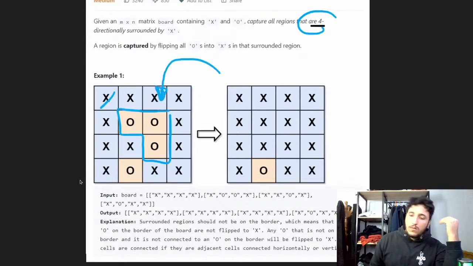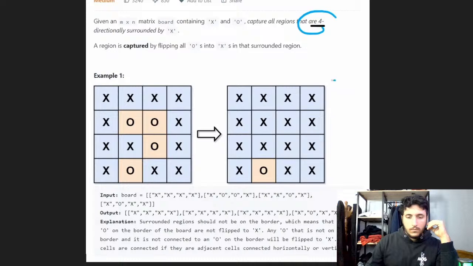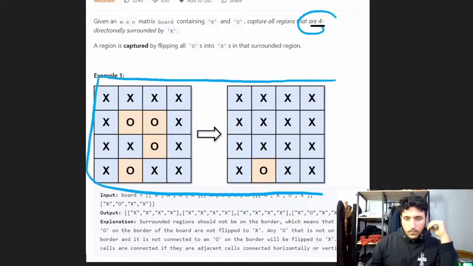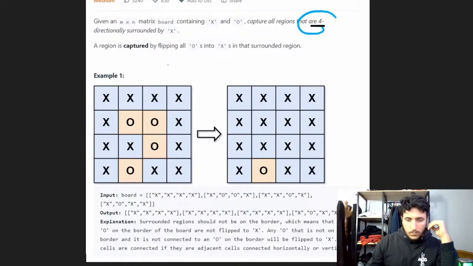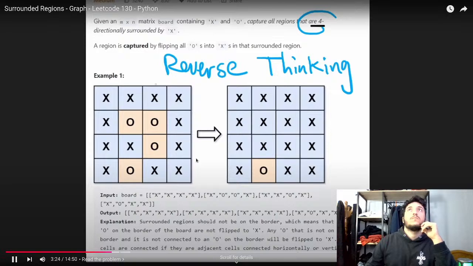There are many ways to solve this problem. I'm going to show you a slightly clever and easy way to solve this problem, but I think you can actually learn a lot from the type of solution I'm going to show you. It has to do with reversing the way you think about the problem, what some people like to call reverse thinking. So let's get into that solution right now.